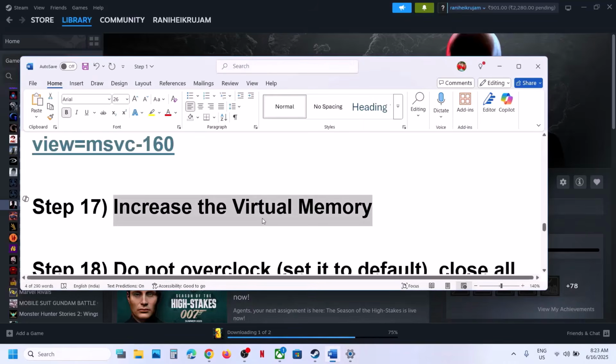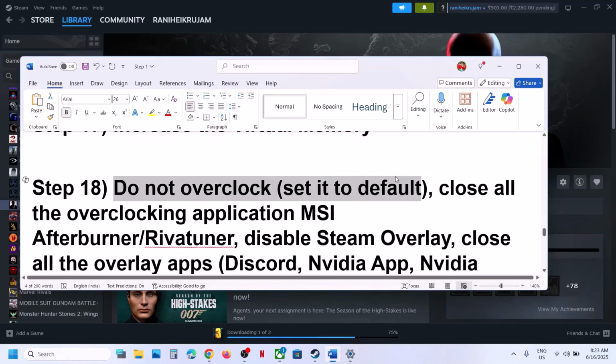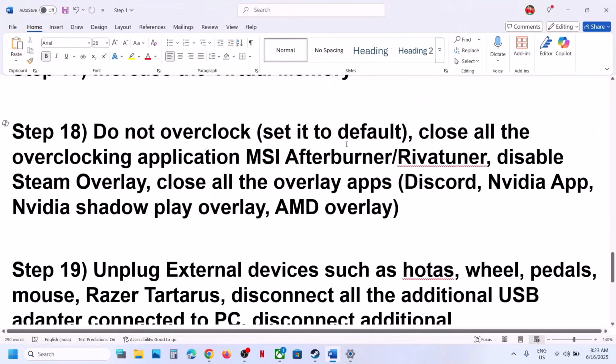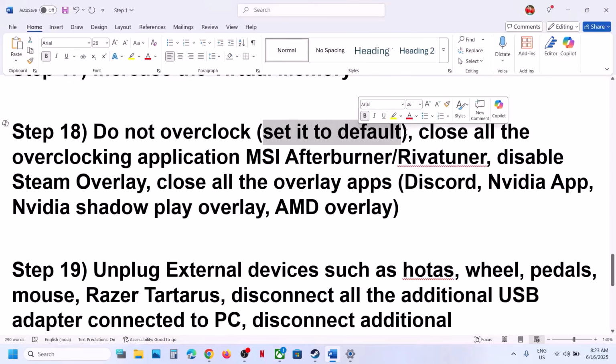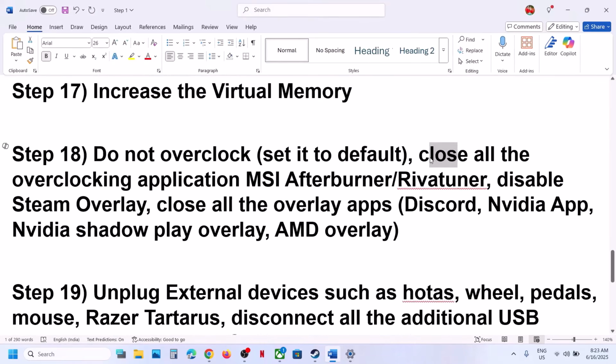Now the next step is to not overclock your computer. If you have overclocked your computer, set it to default. Also close all the overclocking applications. If you have MSI Afterburner, RivaTuner, or any kind of overclocking application running on your computer, just close it.